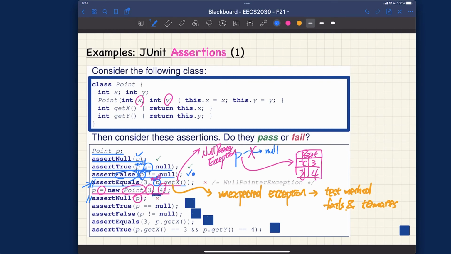What about this one here? So P is already not null. P equals null is going to be false. False is not going to match the expectation for assert true. So this will also fail.